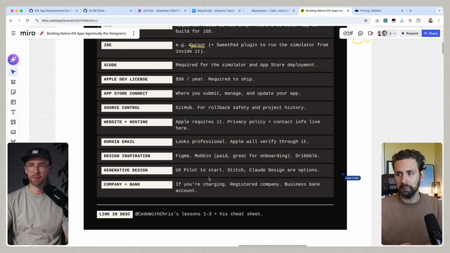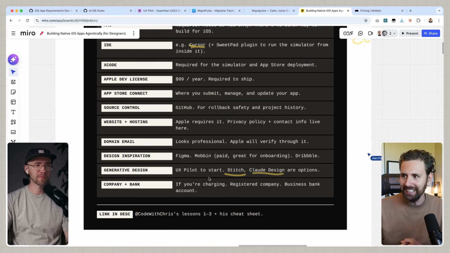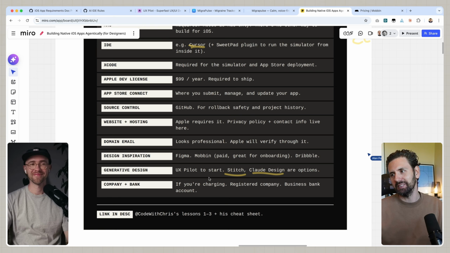You've got a few options there. I particularly like UX Pilot. I will get into why when we get into the build. Google have an option called Stitch. Claude Design, which launched a few weeks ago, is another option. It's very limited on tokens at the moment. So, yeah. There are tricks, though.